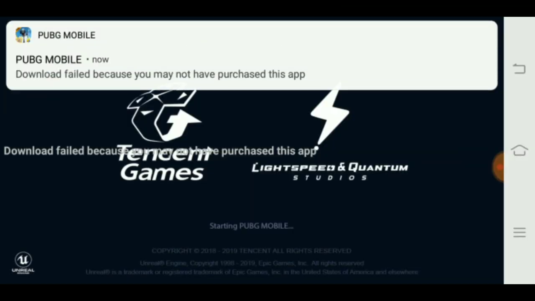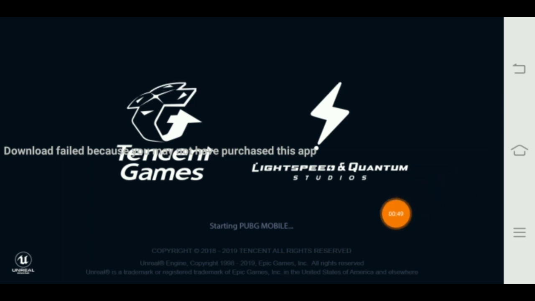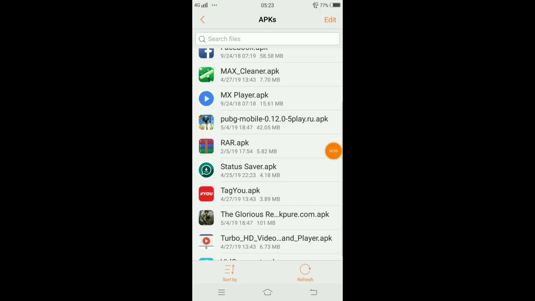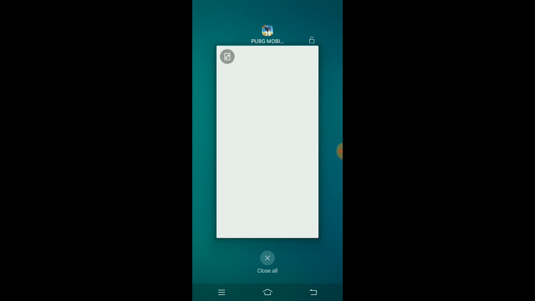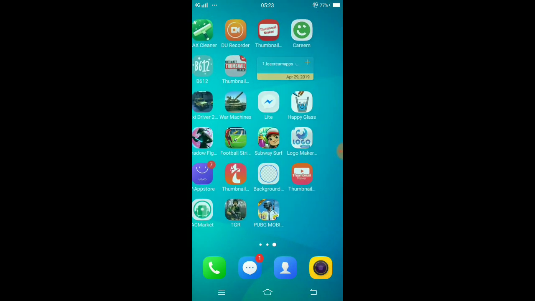So you will see that the download failed, because you may not have purchased this app. This will come up, or things like this. The point is there is no OBB file in that. PUBG Mobile is 1.7 GB, it's only 42 MB. So you have to put the OBB file you have downloaded.